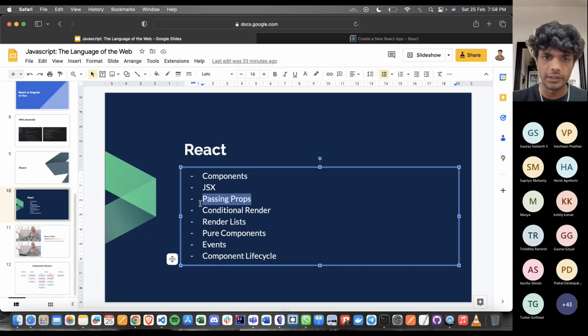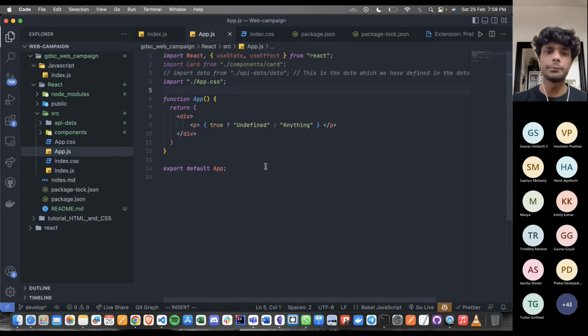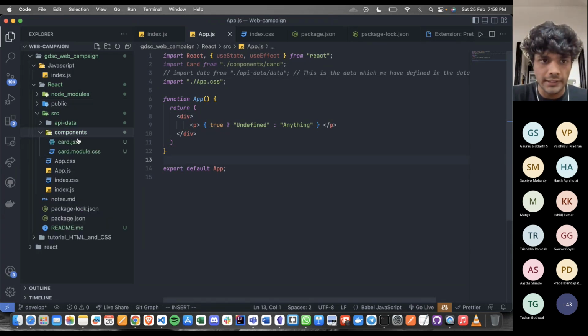Conditional rendering I already explained. What are props? Basically, props are used when we want to share data between different components. There's a child component and a parent component. What is a parent component? App.js is a parent component, and I made a component in components called card. Card is a child component because I use it inside app. When I use it inside app, it becomes a child component and app becomes the parent component.